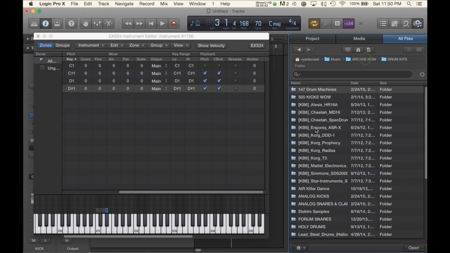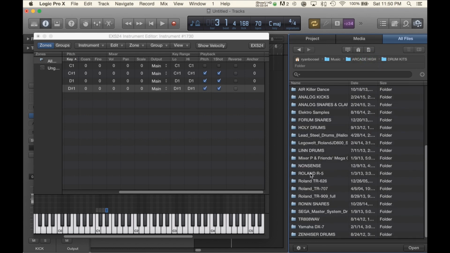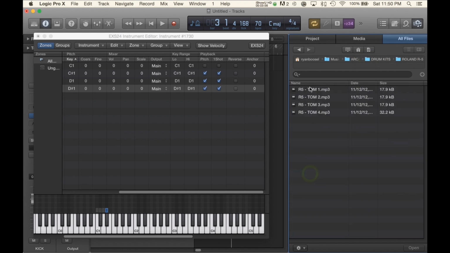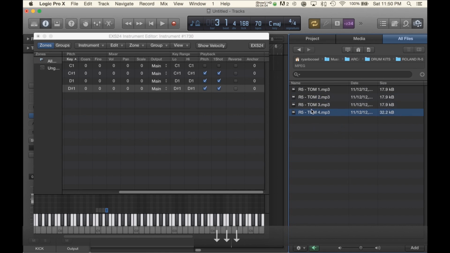We're going to need some toms. I love these Roland R5 toms. I have an actual Roland R5 drum machine. It was my father's. I ripped these toms from him. They're these exaggerated 80s toms.